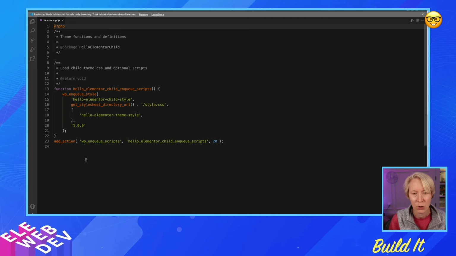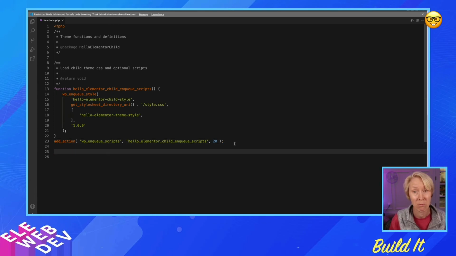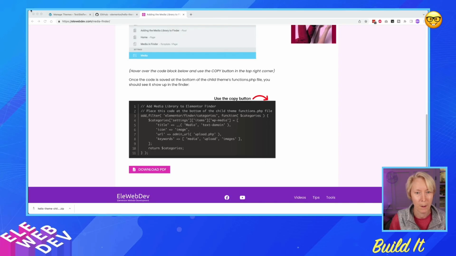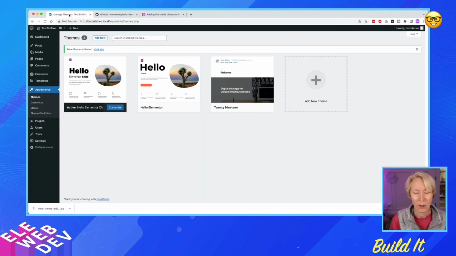There we are. So back at your functions.php file, go to the very end of the file, add a couple of spaces, and I'm going to hit Command V. And this is the code that you need. Add media library to the Elementor Finder. Place this code at the bottom of the child theme functions.php file. All right, I'm going to hit save. So we save the functions.php file with our new code in it. So now I can close VS Code and I can go back to our site.